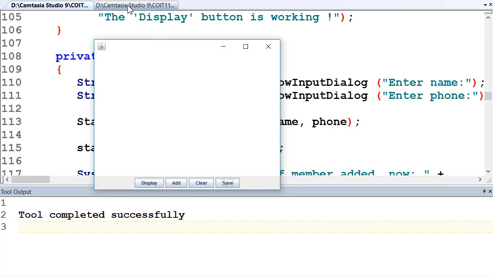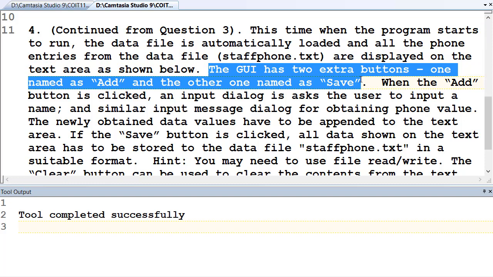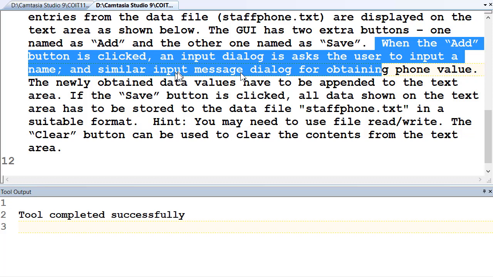We might just have a quick wrap of the question again. So that's automatically reading the file and displaying it. We can tick that off. We've got a GUI with 2 extra buttons, add and save, and there's also a clear that they mentioned down here. When the add button's clicked, we pop up some input dialogs. We've done that. The newly obtained data values are to be entered to the text area.